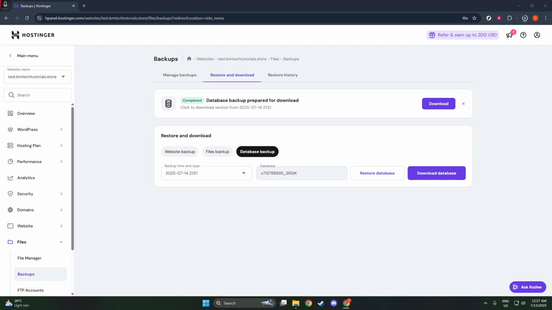And there you have it. You've successfully downloaded both your website files and database from Hostinger, securing a local copy on your computer. Keeping backups of your website is a best practice for any website owner. By following these steps, you can rest assured that your data is safe and sound, ready to be restored whenever you need it.